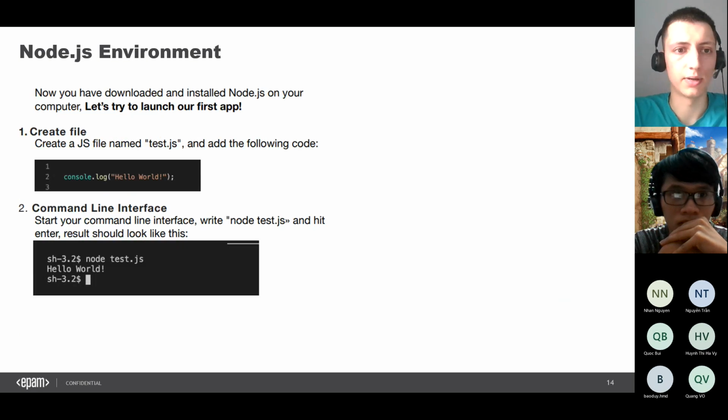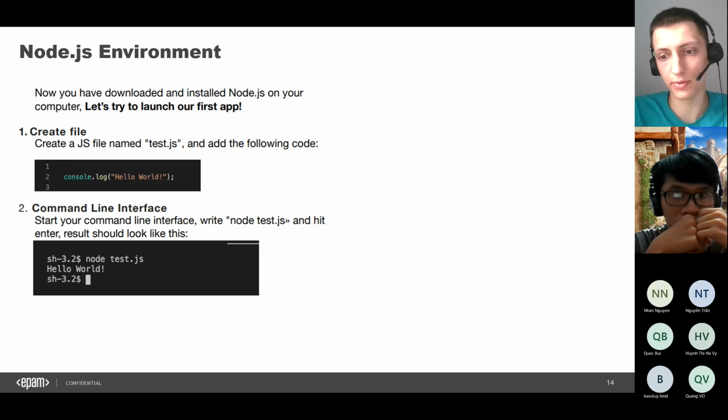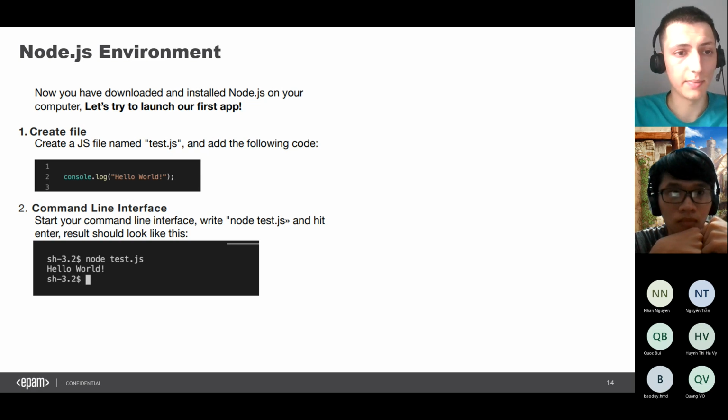After you install Node.js, you can start using it. First of all, you can create just a JavaScript file. Inside this JavaScript file, you can write some JavaScript code, the same code that you write in your browser, and you'll be able to execute this code.